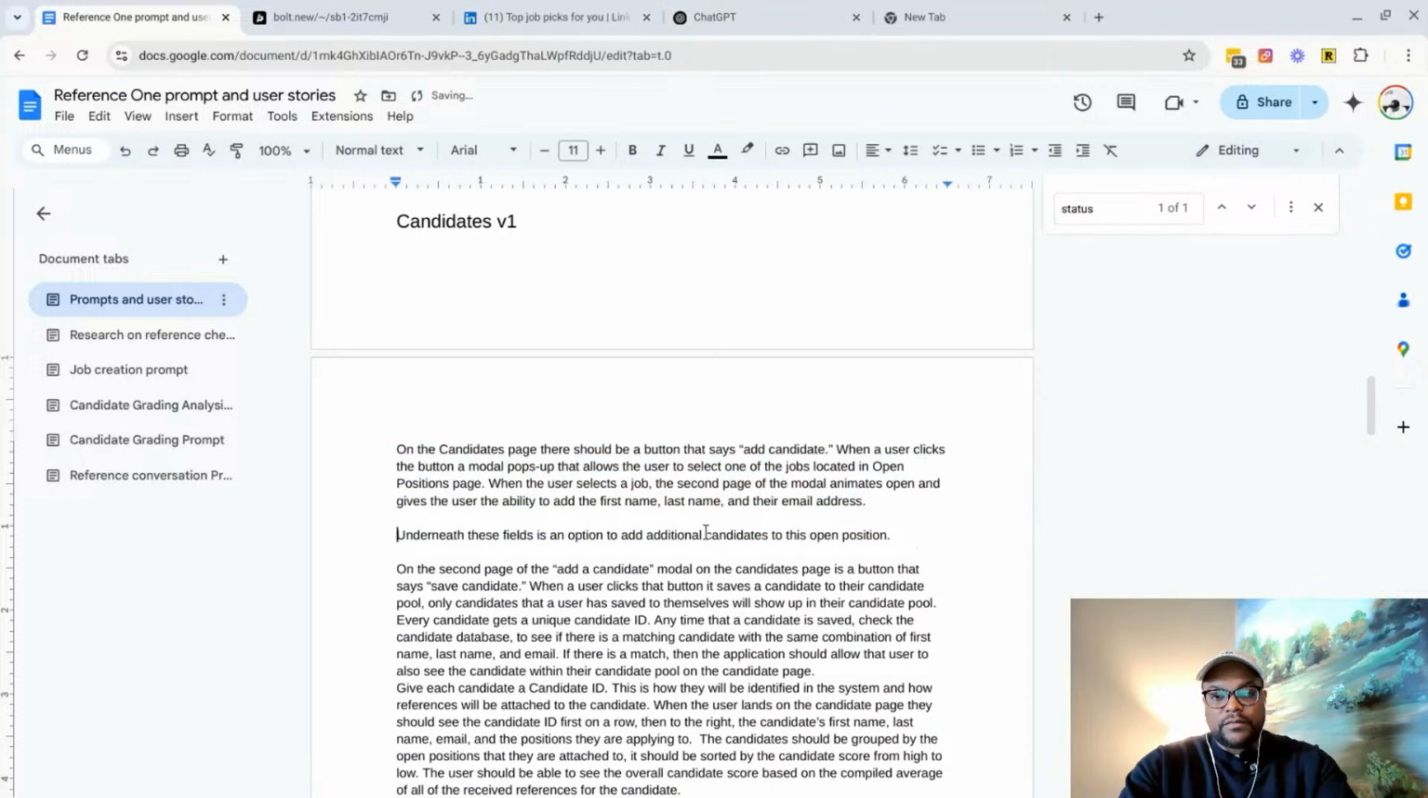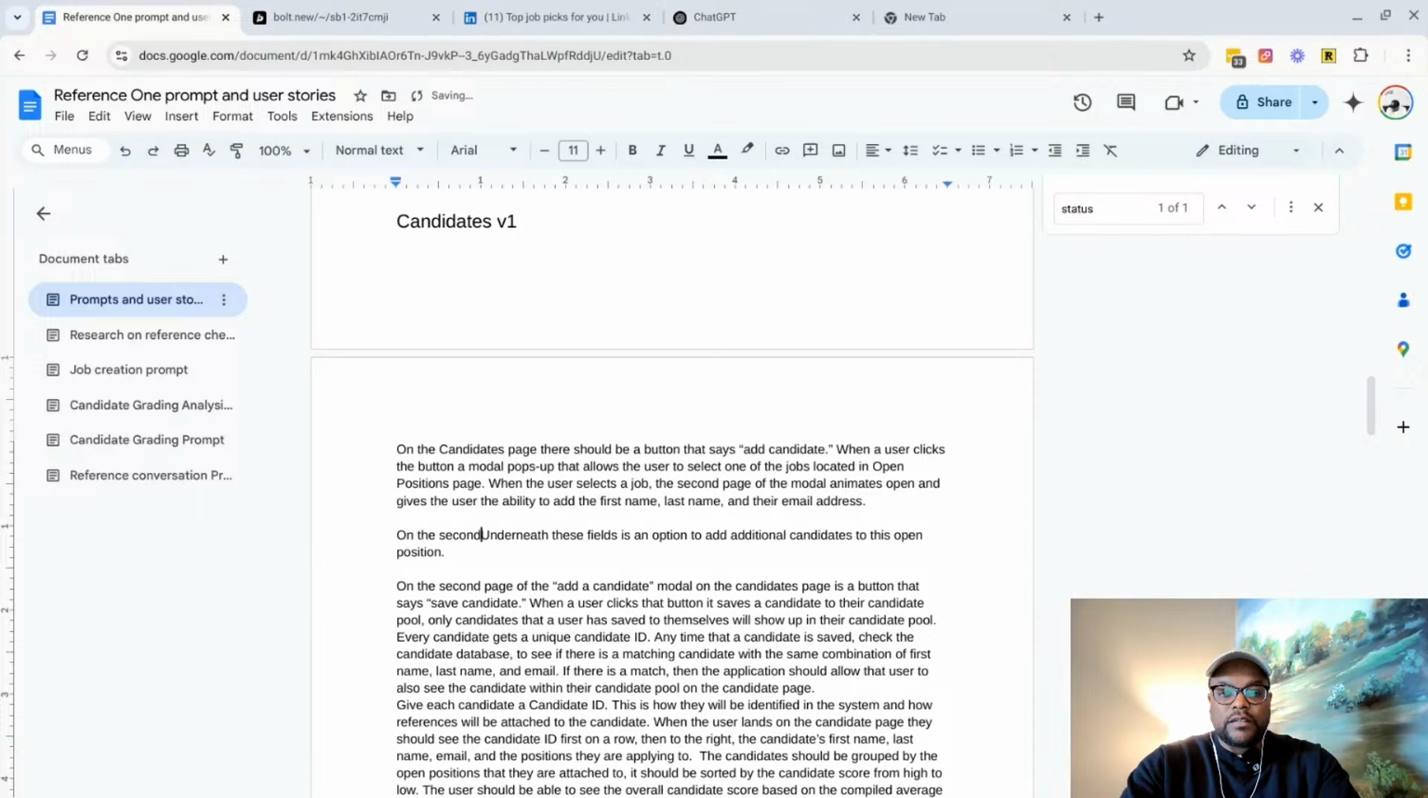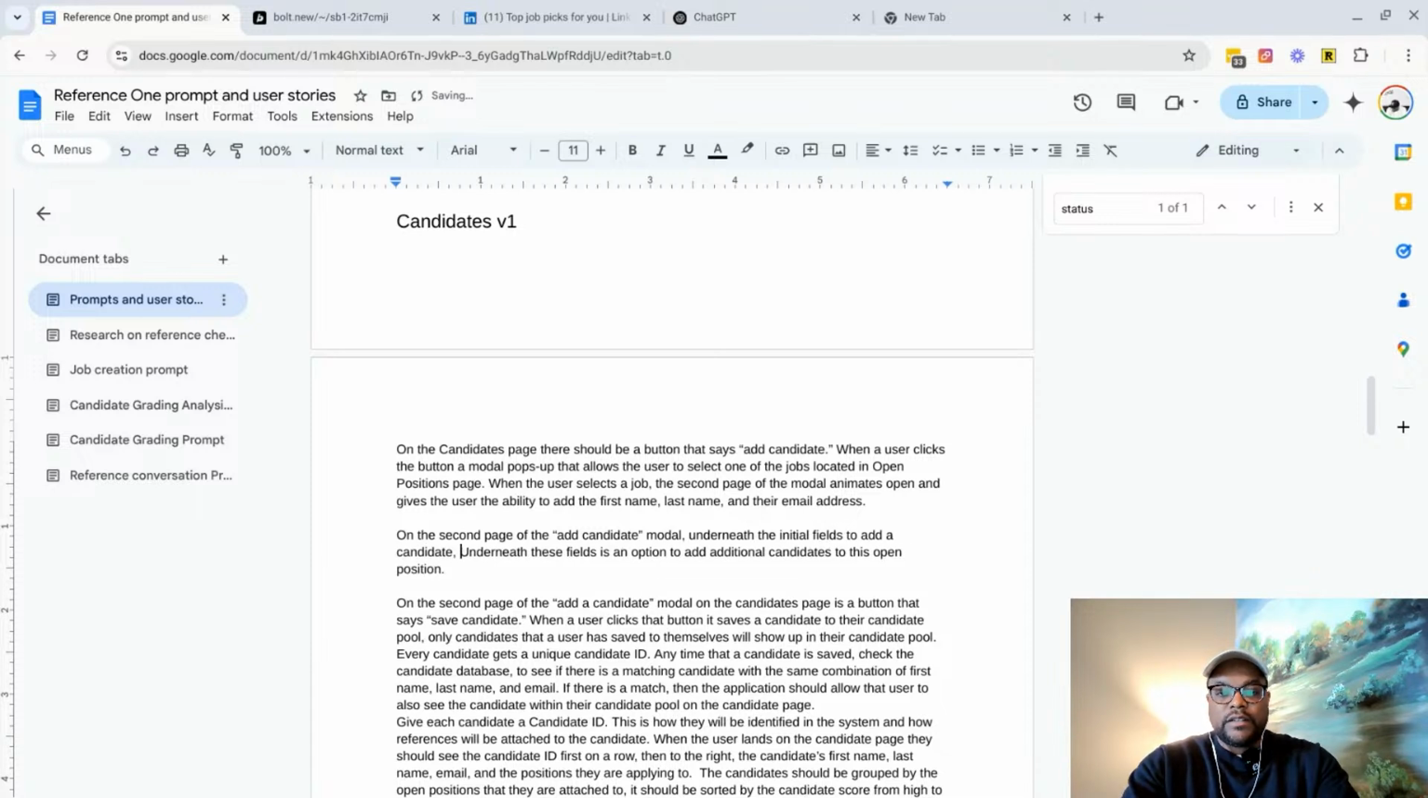I'm going to say on the second page of the add candidate modal, underneath the initial fields to add a candidate, also add the functionality to add additional candidates to this position.